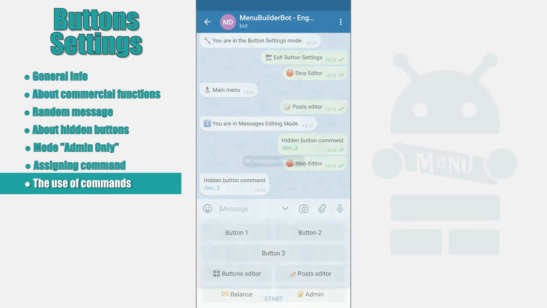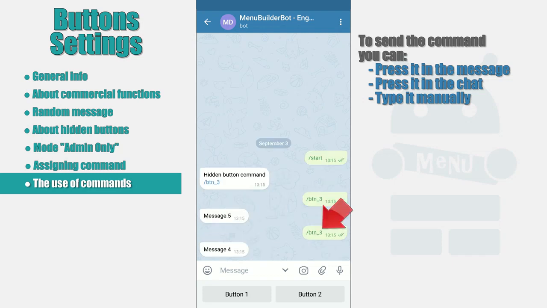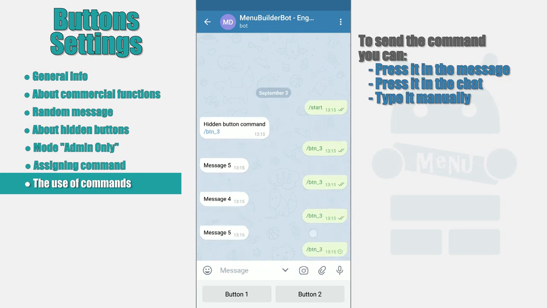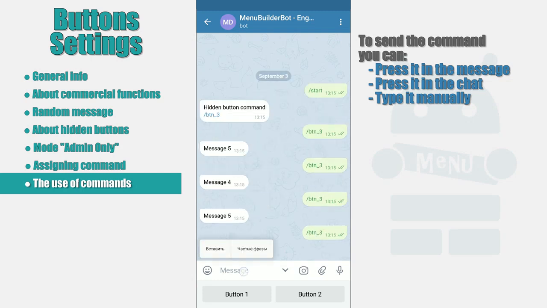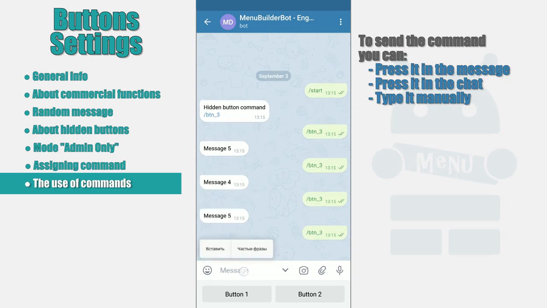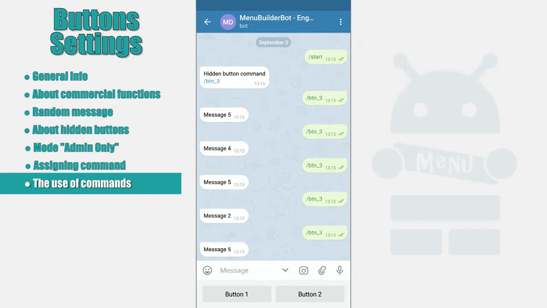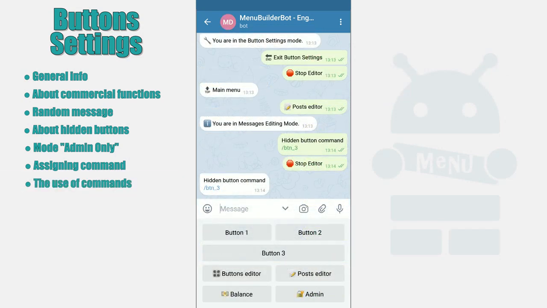So the message with the command is created and we're going to the user mode again. As you can see, the button number 3 is missing in the menu. But with the help of the message containing the command we have created, it is possible for us as a user to refer to this hidden button's content. In this case, it is a set of messages displayed randomly. In addition, the command can simply be sent to the bot as plain text. The result will be the same.